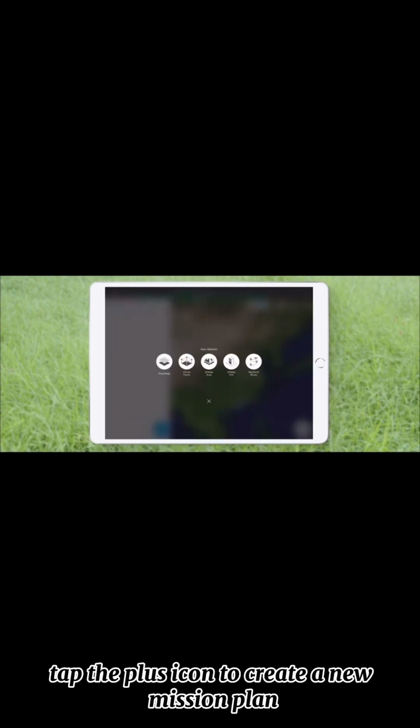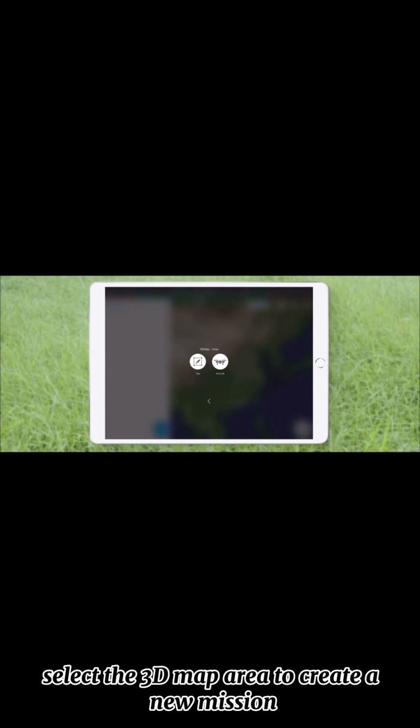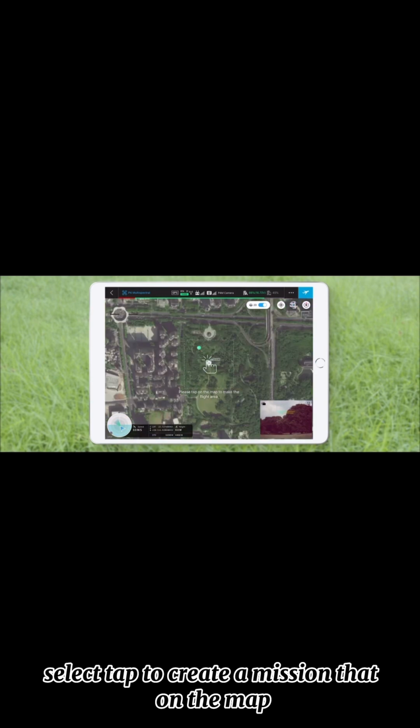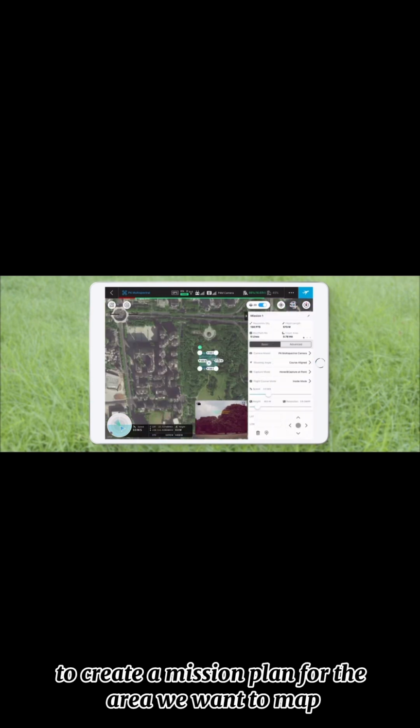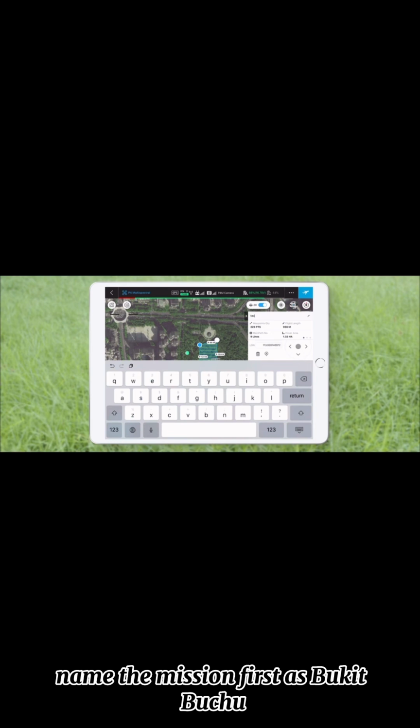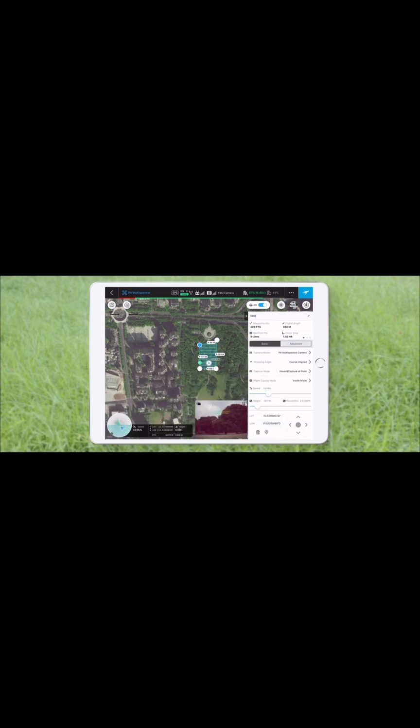Tap the plus icon to create a new mission plan. Select the 3D map area to create a new mission. Select Tab to create a mission. Tap on the map to create a mission plan for the area we want to map, which is Bukit Bucu. Drag the point to adjust the size of the area. Name the mission first as Bukit Bucu.